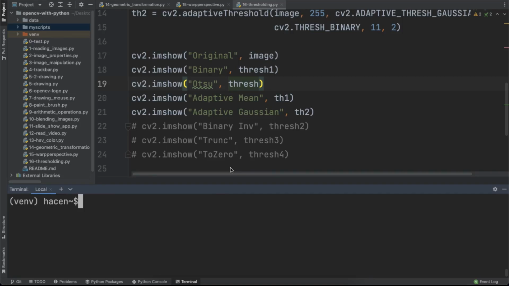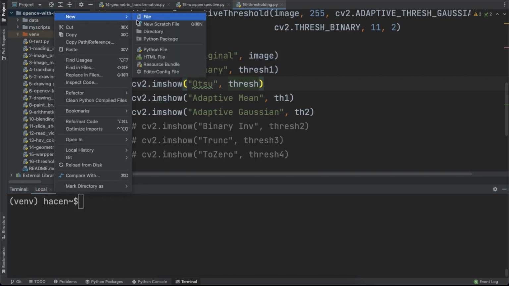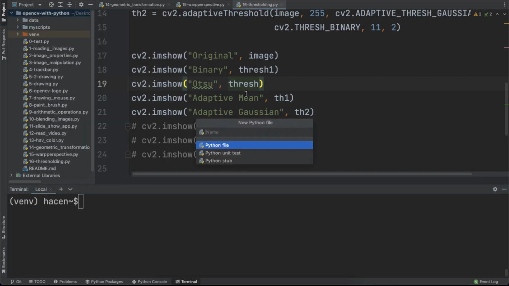Hello guys and welcome. In this lecture we will see how to use image filtering, or how to filter images with OpenCV. Let me first create a Python file. I will call it image filtering.py.